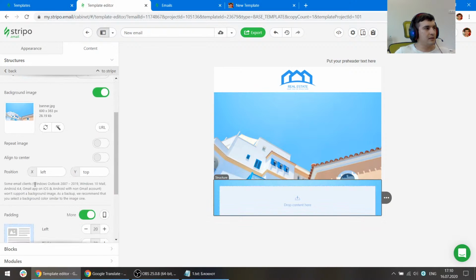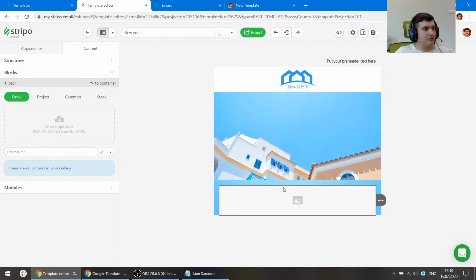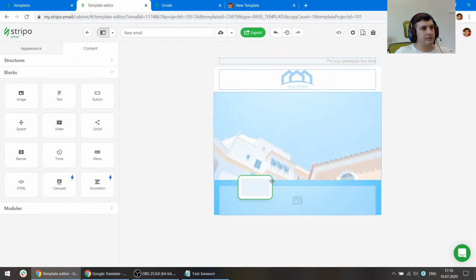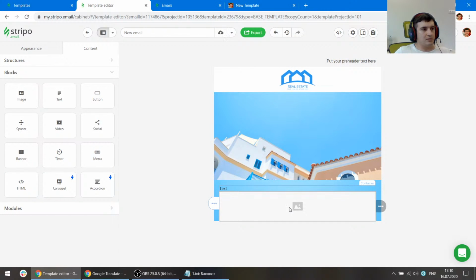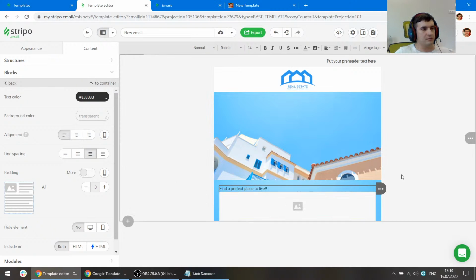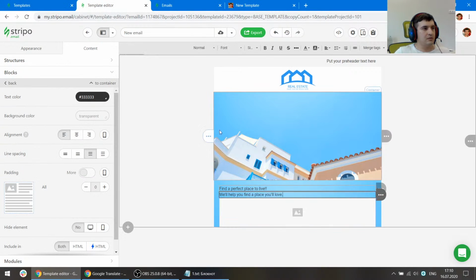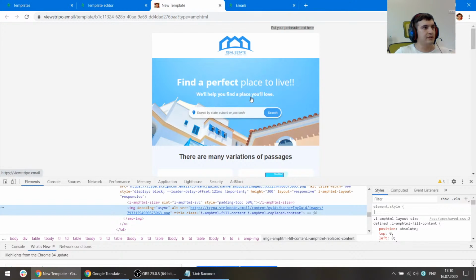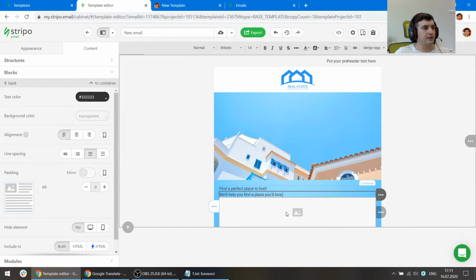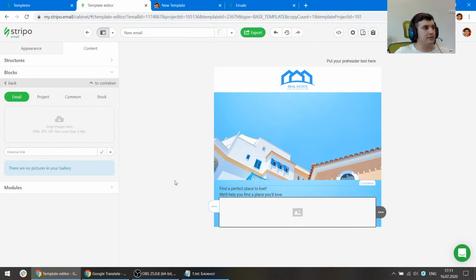We can set this image here. We can use image and text blocks over it. And we can put our text here. I will copy this one block to add the next part of the text. As you can see, we have 2 lines of text, and we have an image below these text blocks.